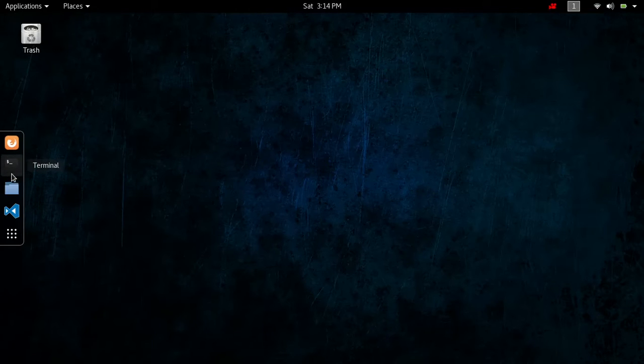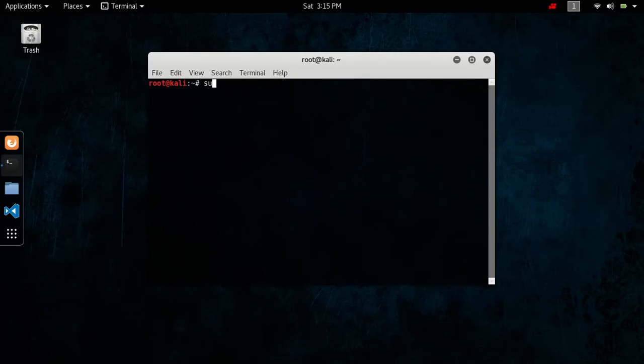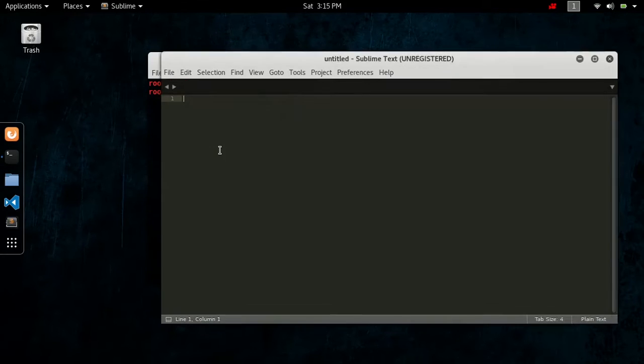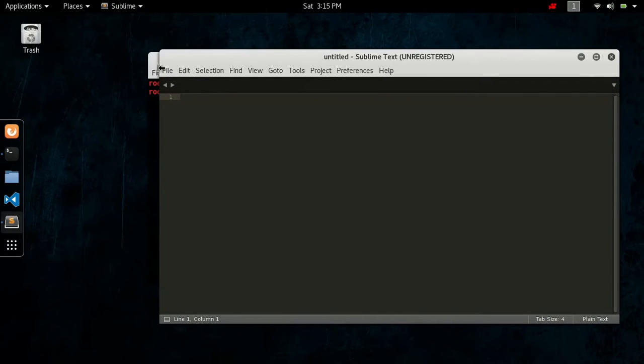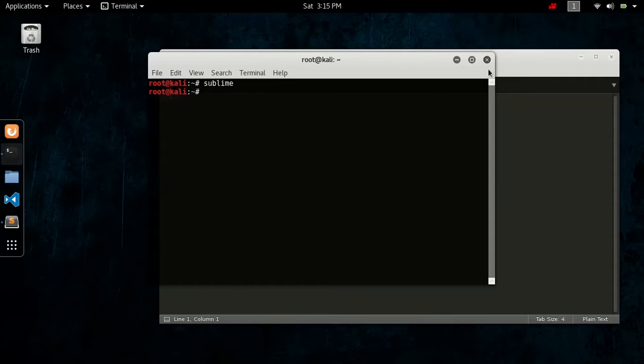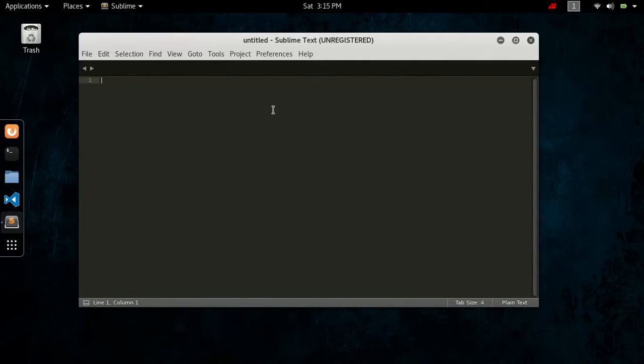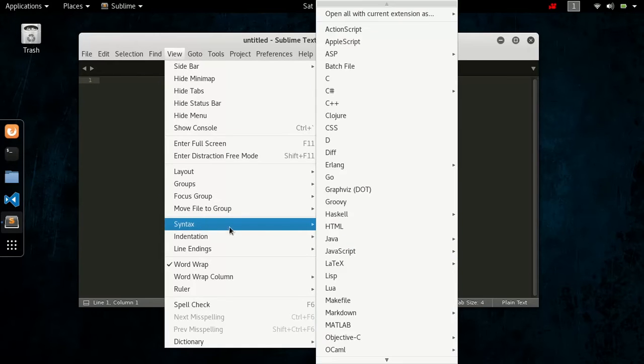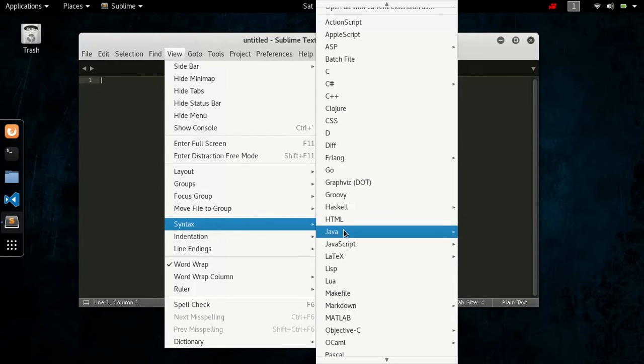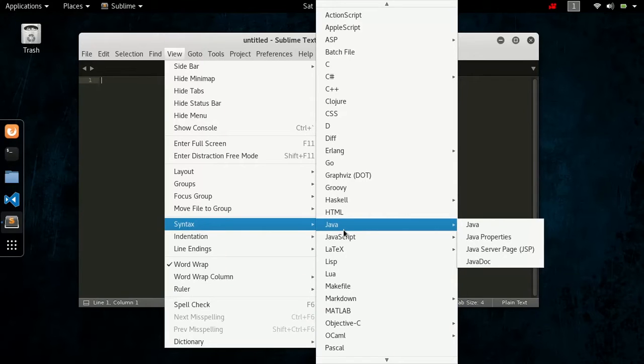So what you're going to do is open up Terminal and type in sublime, press enter, and then just exit out of the terminal. Now, if you didn't do that before, or if you type that and it doesn't work, you can go watch my other video on how to install Sublime Text on Kali Linux.